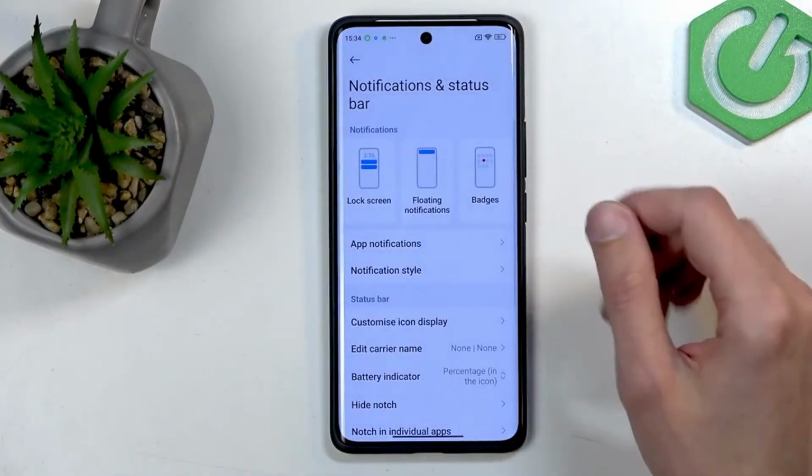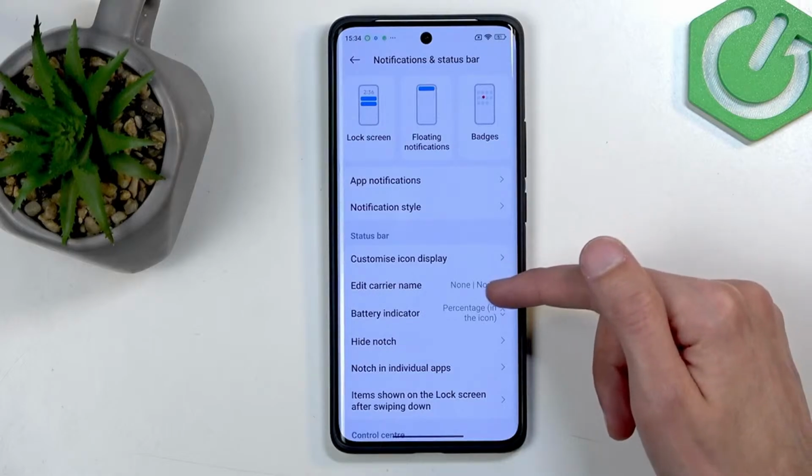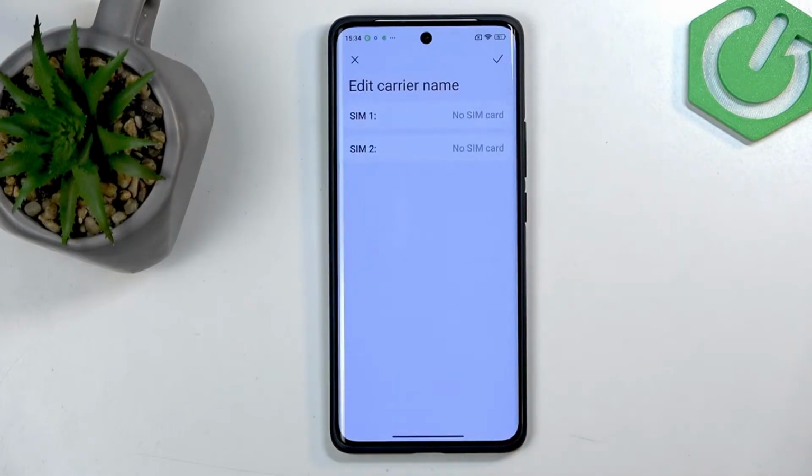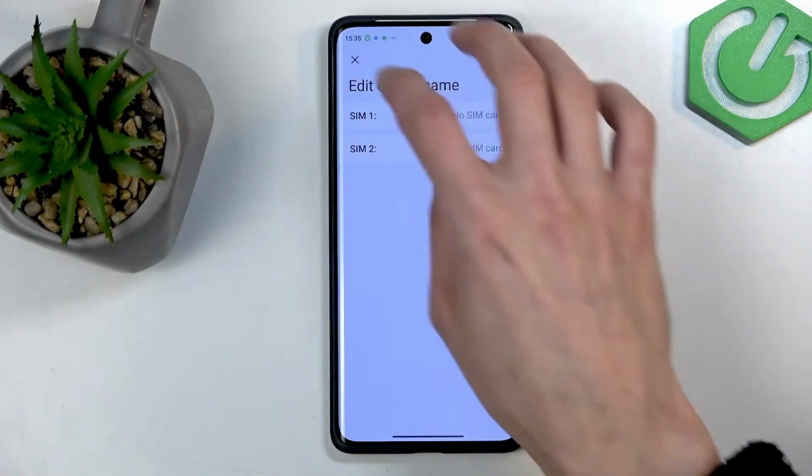Now, anyway, moving on, we have things like edit carrier name. So if you do have a SIM card, you can actually assign a custom name to a SIM card and what it's displaying. But I do like mine to be very minimal. So without changing this, it actually just doesn't show any name, which is what I would prefer.